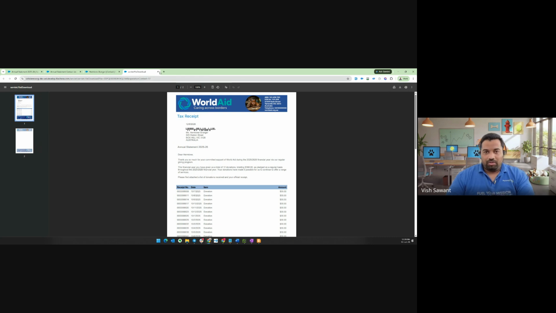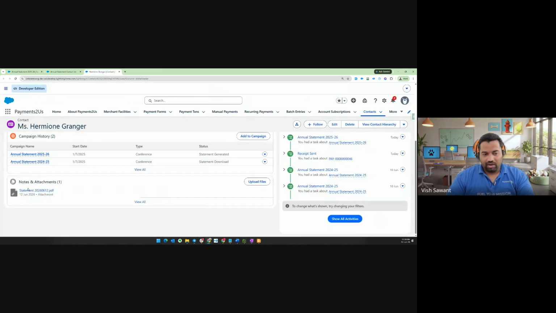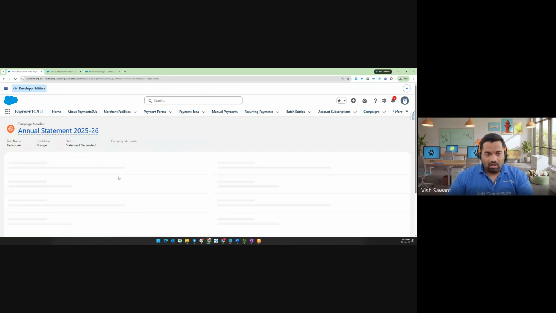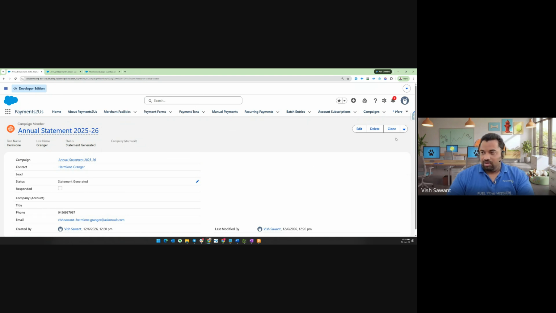So this is basically how you can check the annual statements, because it gets attached to everyone's contact record. But in case you quickly just want to have a review of how the annual statements are looking, from the campaign itself, I can click on the campaign member. And once you reach the campaign member, I can click on this drop down arrow and select annual statement. Now, if this button is not available, you can just ask your Salesforce admin to add that to your page layout, and you should be able to see that.